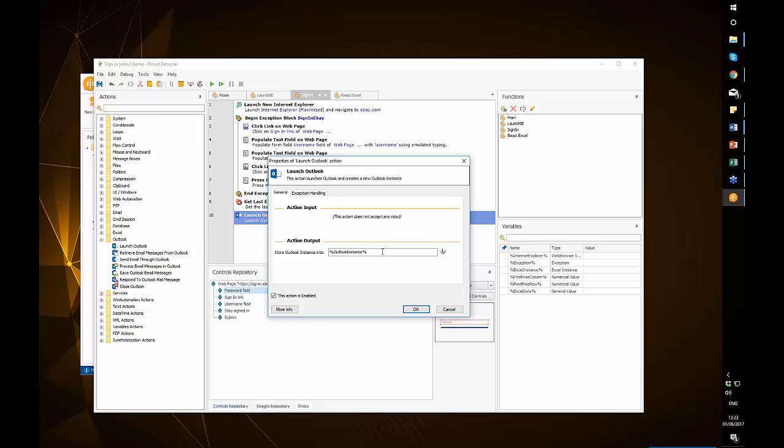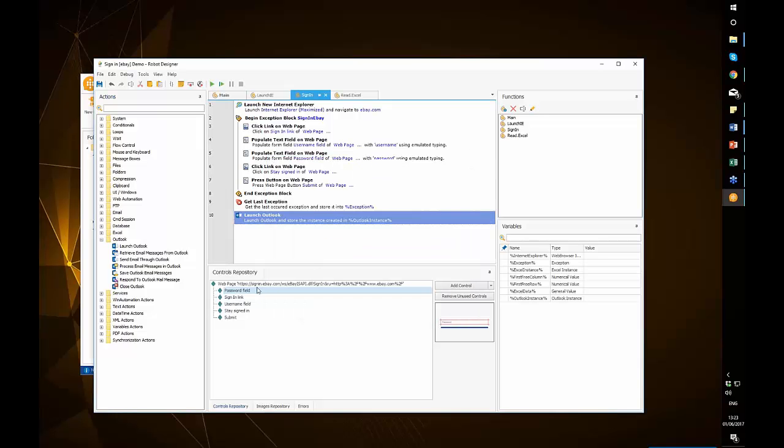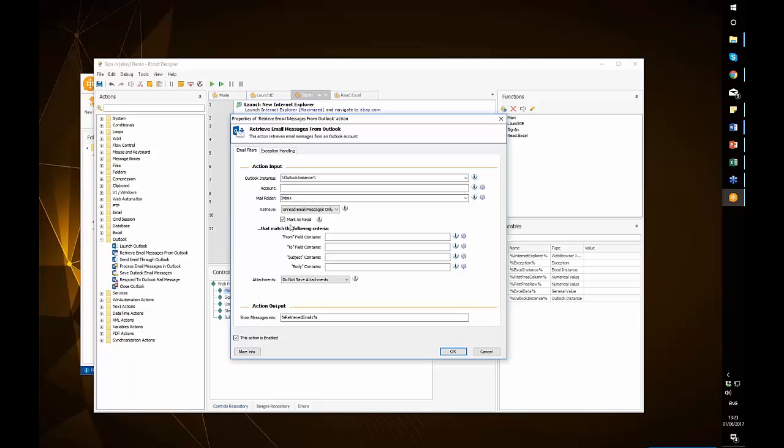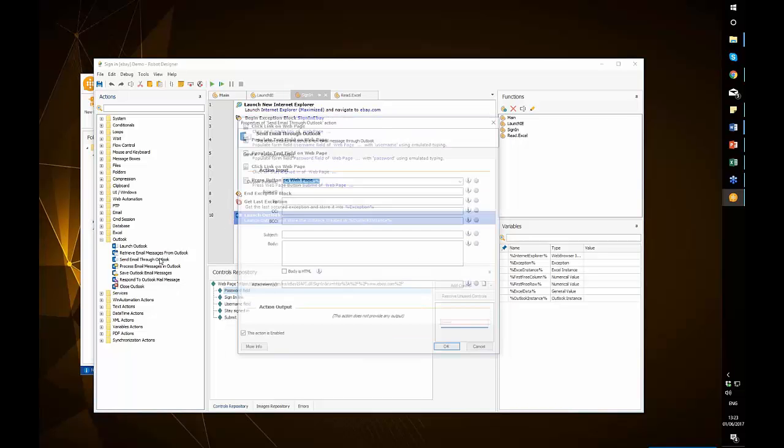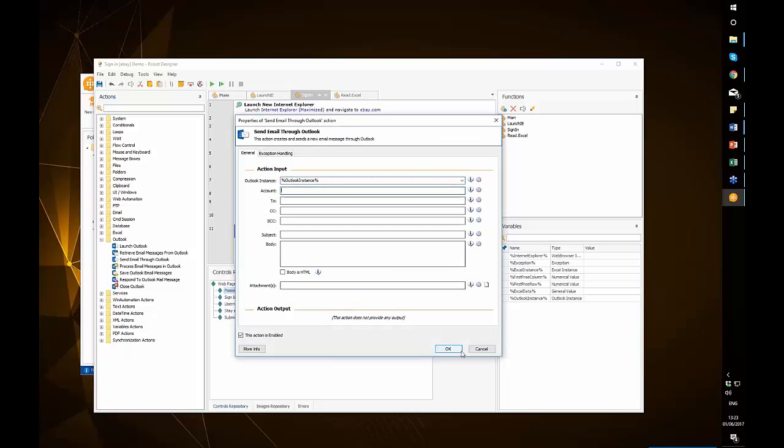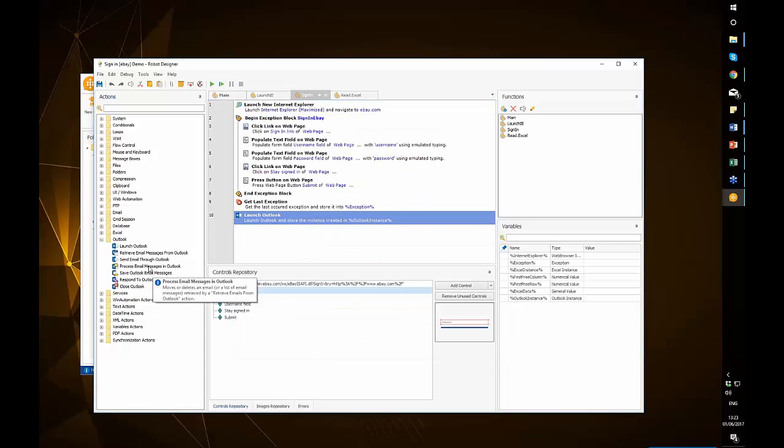Launch Outlook. It will just store the Outlook instance in a variable. I can retrieve emails from the Outlook by specifying the instance and the account, which is the email that I have synchronized with my Outlook, based on the filters, pretty much known from all of you, that we have been using so far. I can save the attachments, send an email through Outlook by specifying again the account. The rest is the same as the email actions.